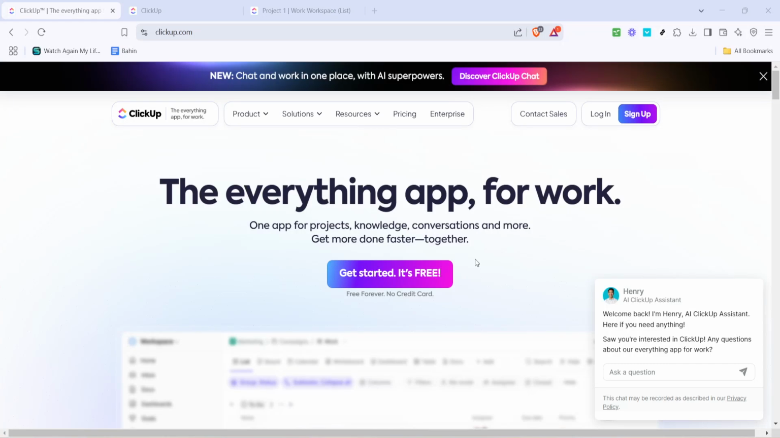In today's video, I'm going to teach you how to create goals in ClickUp, a powerful tool designed to streamline productivity and enhance your workflow. Whether you're managing a team project or organizing your personal tasks, understanding how to set and monitor goals in ClickUp can make all the difference.